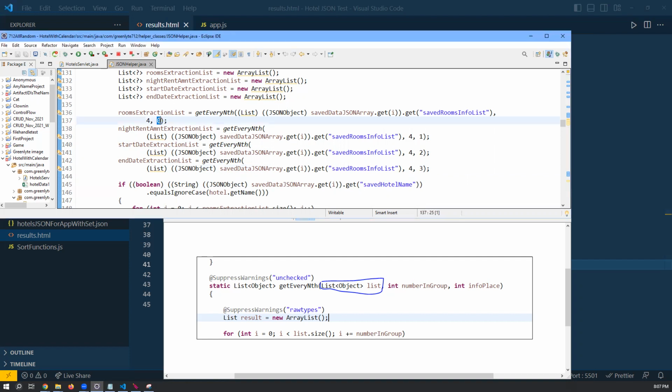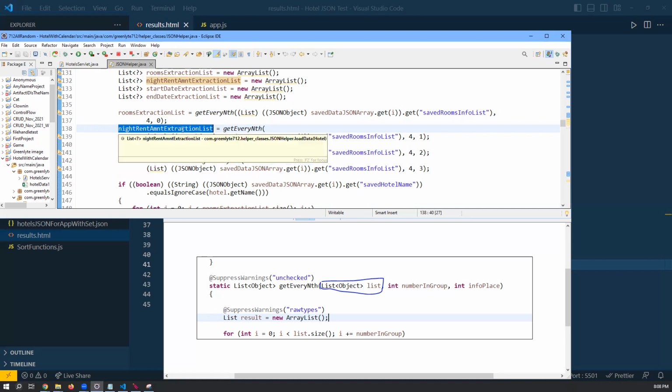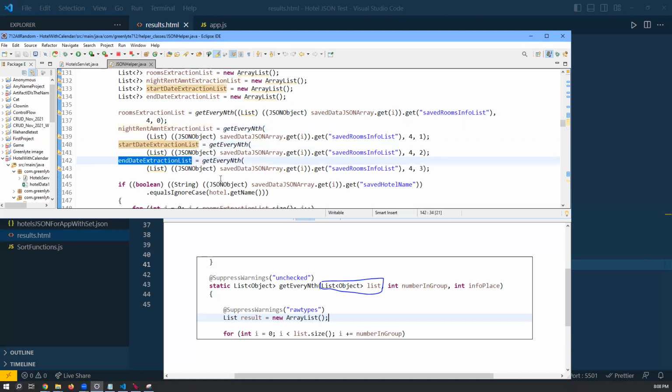So like the room number is the 0th element. Sorry, yeah. Good catch. The 0th element is the room number. The first element is the price, and then the second element is the start date, and third is the end date. And then you put those in rooms extracted list, because all these are the rooms. So it captures all the rooms. And then the nightly rent price is the extracted list of those, and then same for start and end.